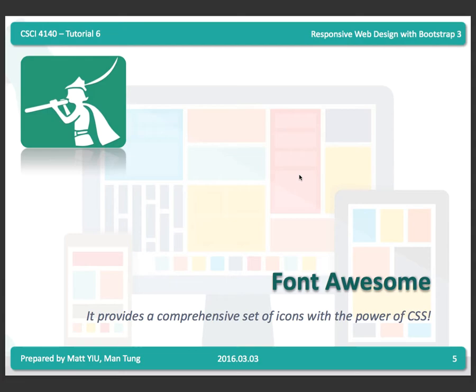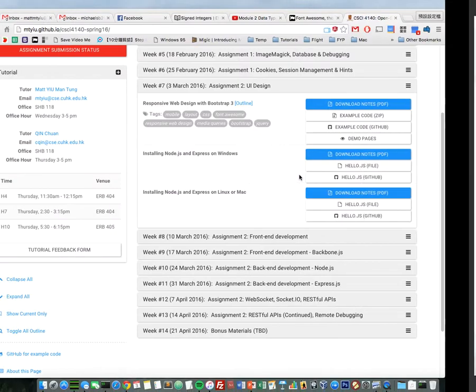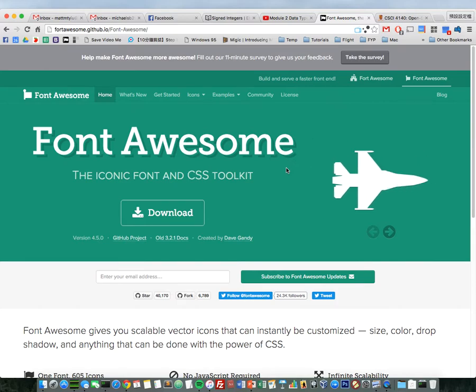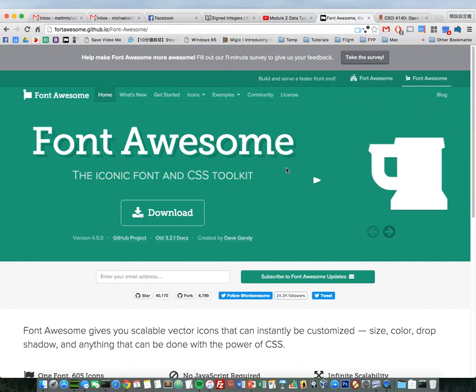Before I go into the UI design part, I will first introduce a very useful library for you. This is called Font Awesome. Let me show you the homepage. This is the homepage of Font Awesome. You can see some icons flowing here. So you can guess, what are the formats of these icons?